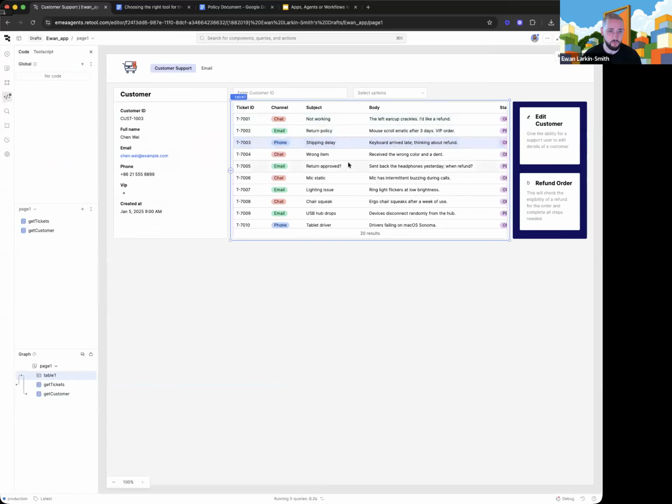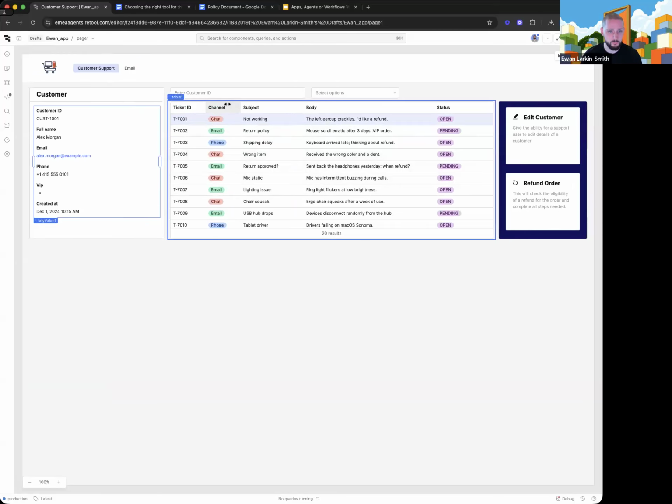So the manual process here for someone going in might be editing these customer details, whether it's their full name, their phone number, or their VIP status. Now, why this is important to do in more of an application feel is because it is manual. We're going to have a human going into the process and actually changing information. So the first thing we need to do is create a form to pre-fill some of this information.